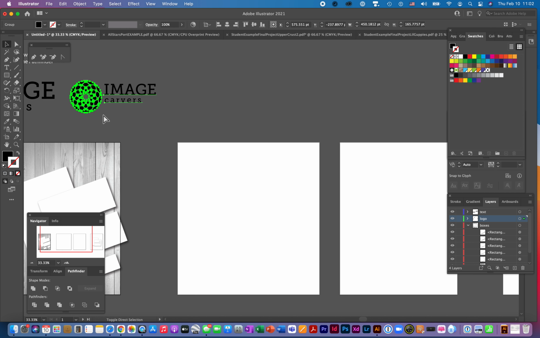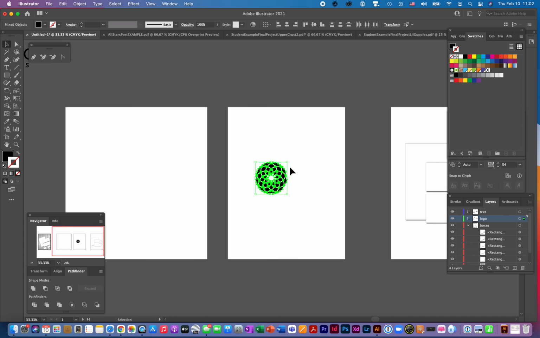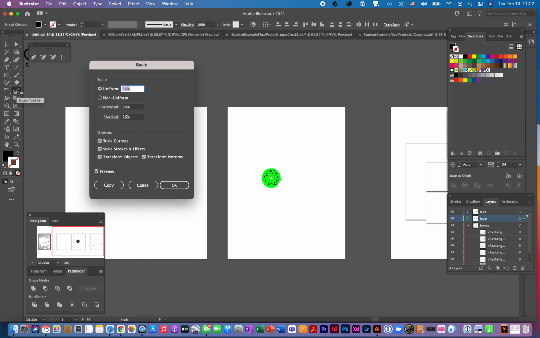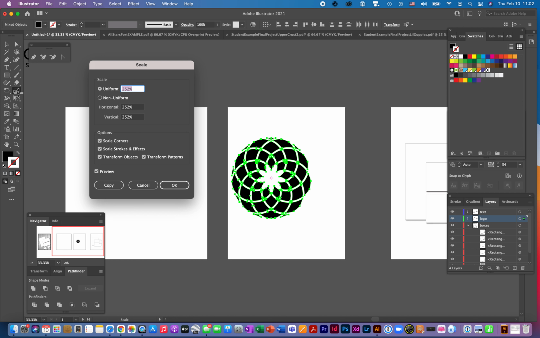Okay, let me ungroup this a sec. Is to grab the symbol. You can scale that up. And there's a lot of different ways of handling this. This is just one. Probably should have just typed this number in instead of doing it the slow way, but okay. But you will notice that I still have scale, strokes, and effects on there. Make sure you keep an eye on that when you guys are scaling stuff.